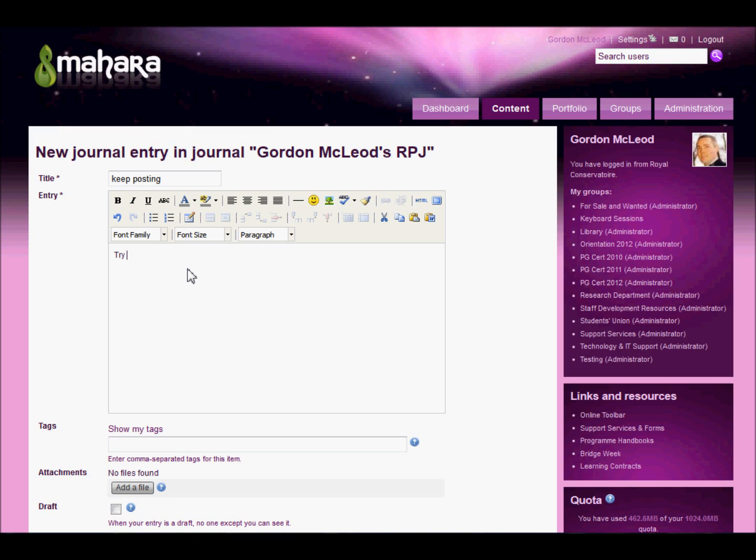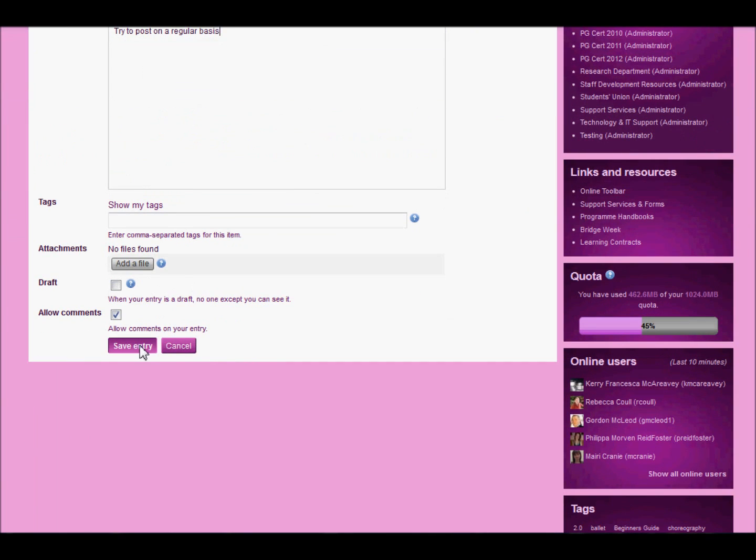now we recommend that you try to get into the habit of posting entries to your journal on a regular basis, certainly at least once a week. Ideally put in a small paragraph a few times a week, and do that as often as possible because it will make it much easier in the long term when you come to collate all of the materials that you've written. And I'm just going to save that.